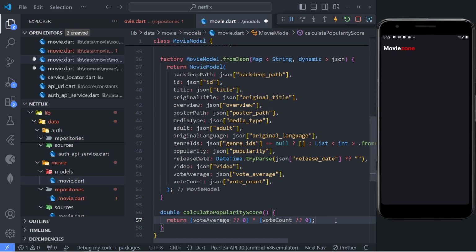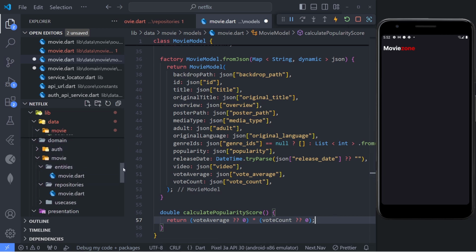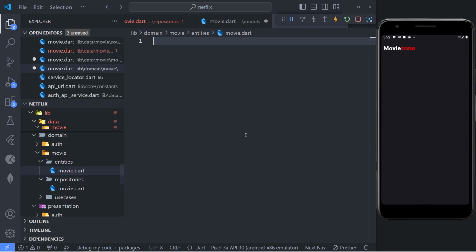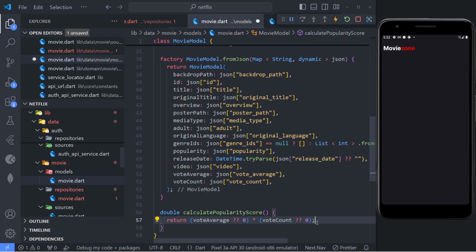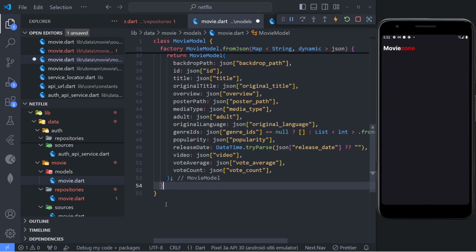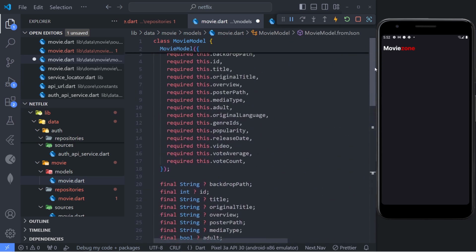I always prefer to use the entity, and I suggest you do as well. I'm gonna go back to the entity file and use the entity. Okay, great, perfect. And let me remove this business logic here, just like that. Okay, great.